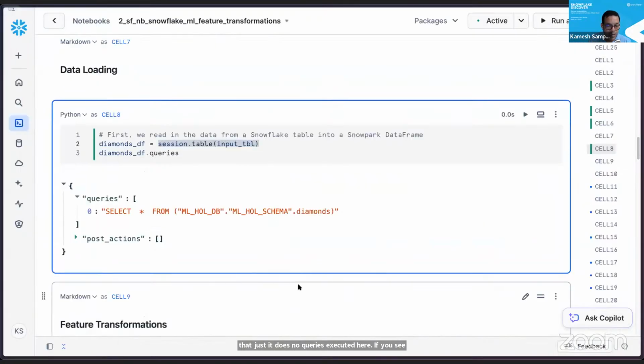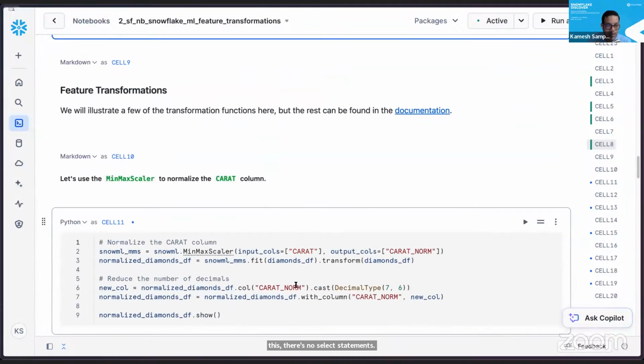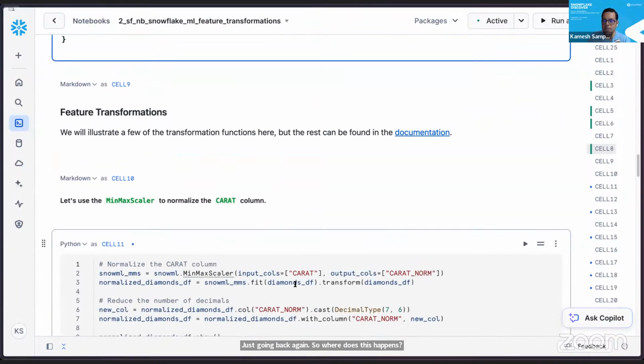Just going back again. So I'm going to do the following in the next few steps. We're going to run a few of the common transformation things that we already have, right? Min-max scaler, and then we are going to use one-hot encoder so that we convert everything into numerical data, which is required for machine learning, right? That's exactly what we're doing.